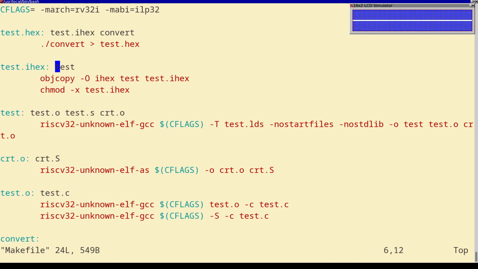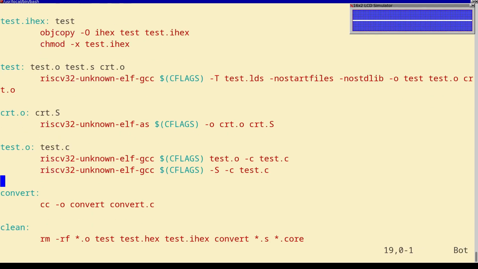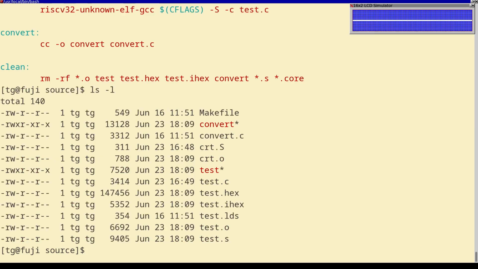This needs the test.o, test.s. It does the compilation here with the crt.o, etc. The convert just gives me the convert utility that I created and explained before, and the clean just cleans the project. So I just compiled everything. So here is my convert file. Here is the program tests.